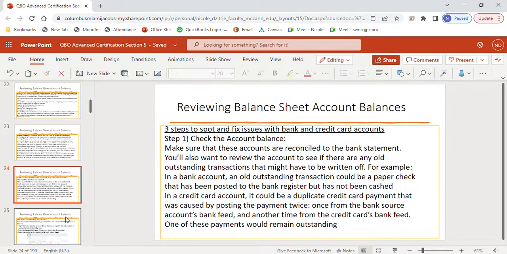So, three steps to spot and fix issues with your bank or credit card accounts. Step 1, check the account balance. Make sure that these accounts are reconciled to the bank statement. You'll also want to review the account to see if there are any old outstanding transactions that might have to be written off. For example, in a bank account, an old outstanding transaction could be a paper check that has been posted to the bank register but has not been cashed.